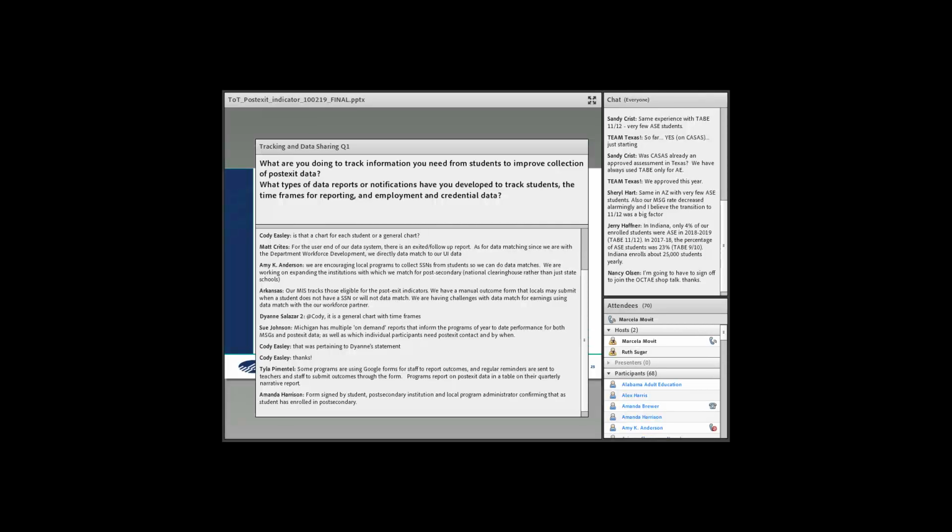And some programs are using Google Forms, great for staff to report outcomes. Okay, so you have a common communication form that can be used. Okay, and they're sent to teachers and staff to submit through the form. That's great because then they can see what all the other programs are entering.